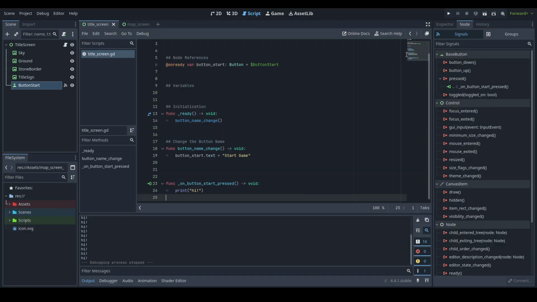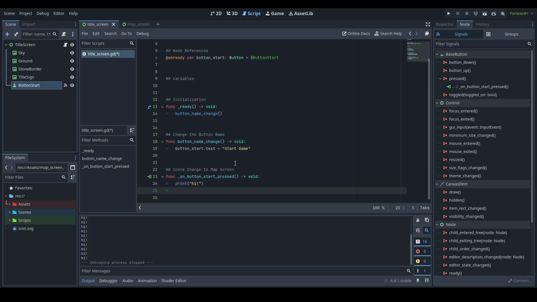That's all good. Okay, so now that we know that the button is working properly and has been properly connected, let's comment this and give it a little bit more description. We're going to say this is scene change to map screen. Okay, next is a little complicated, but you just have to know this. You don't have to know why. Just know that if you want to change between scenes, this is how you're always going to do it.